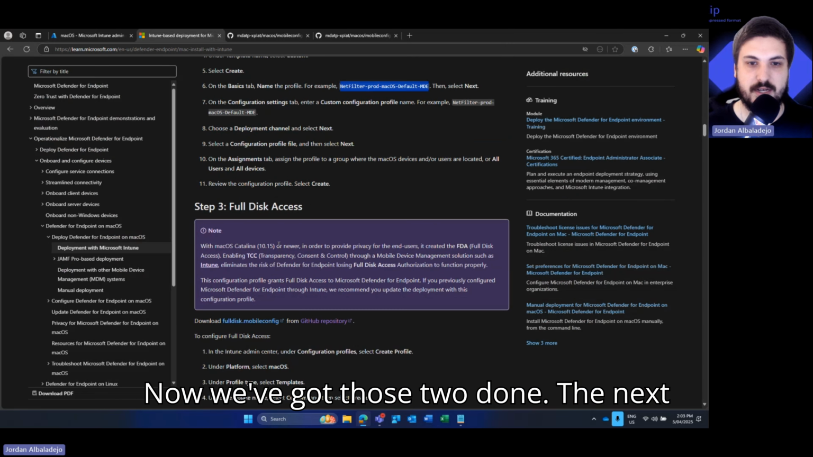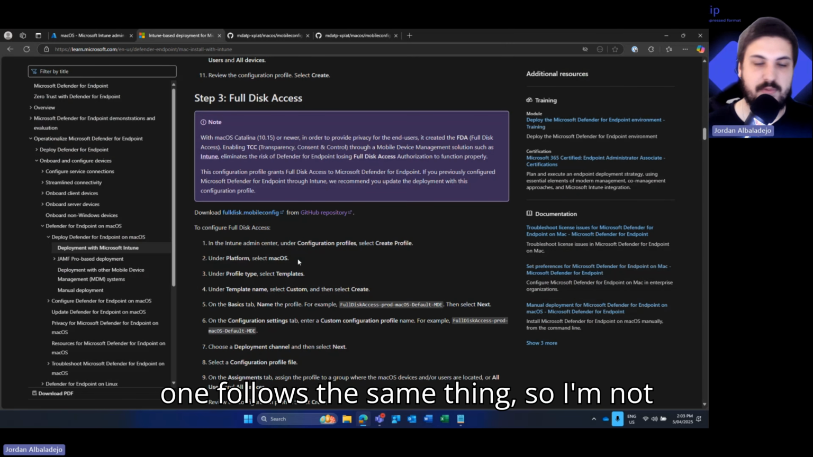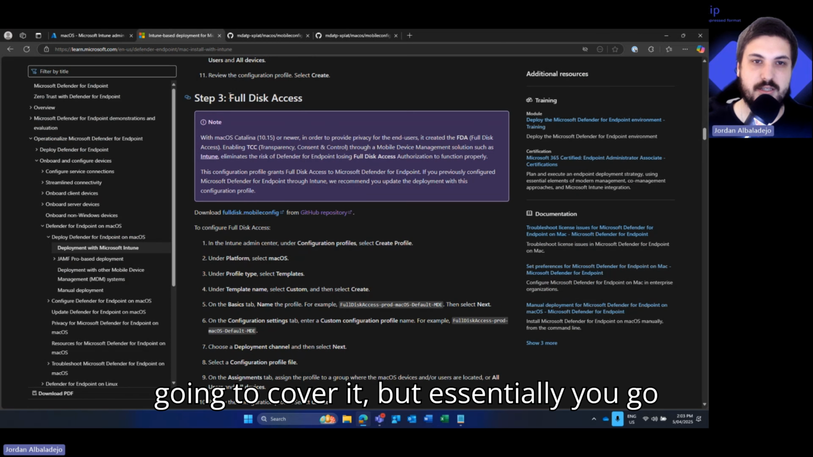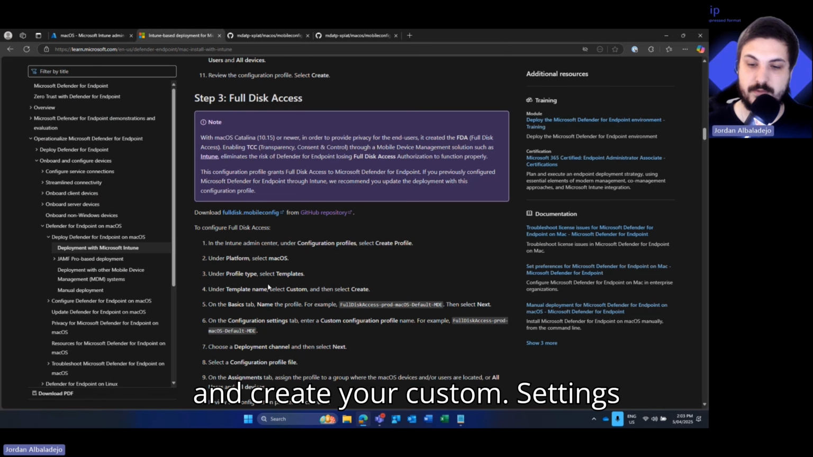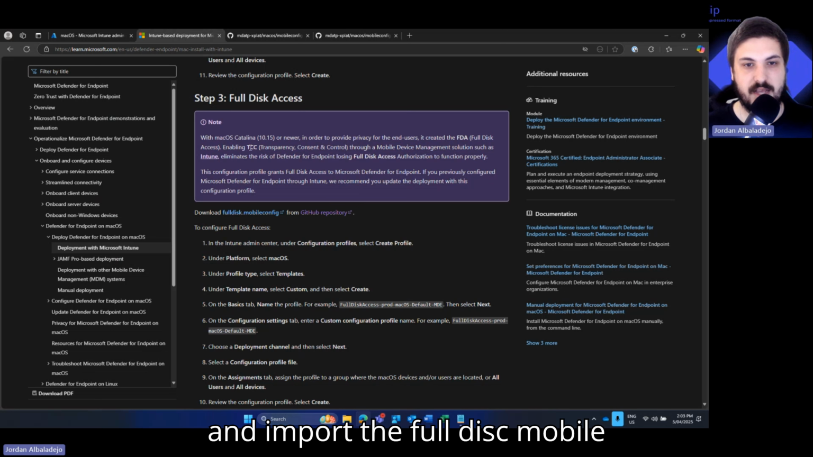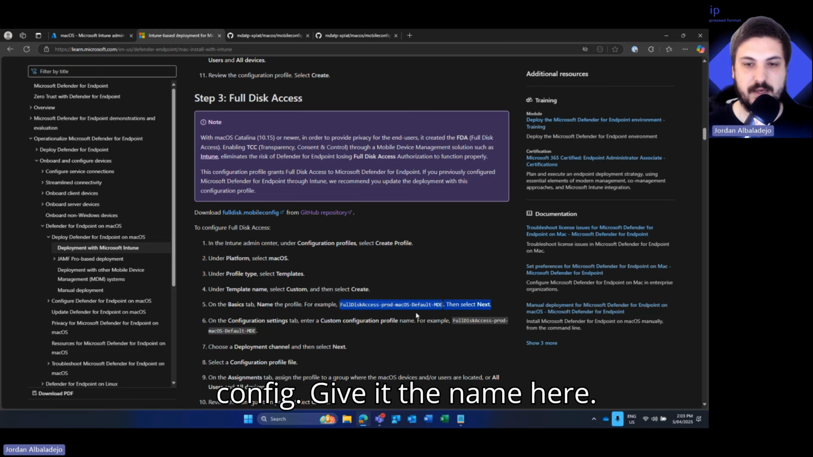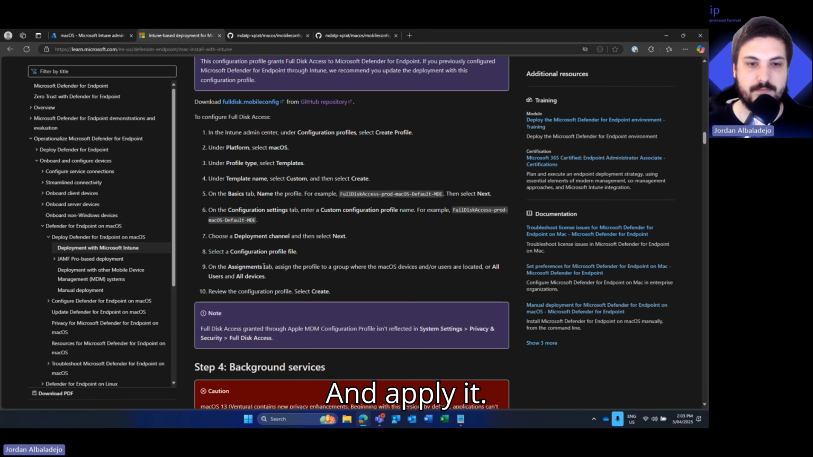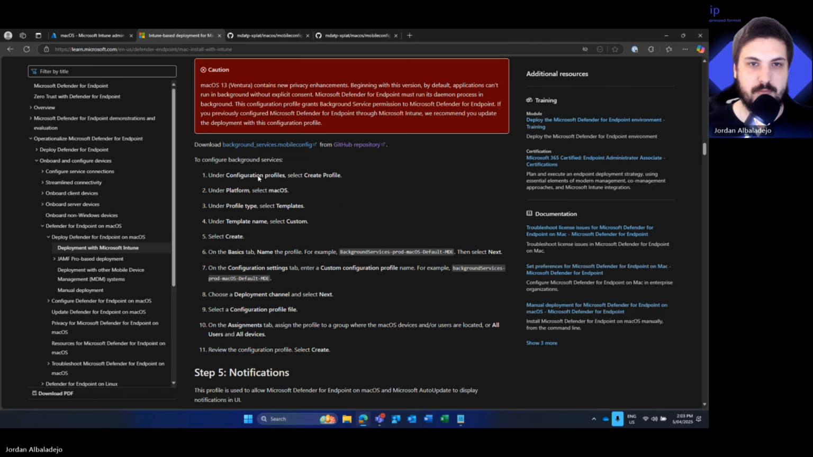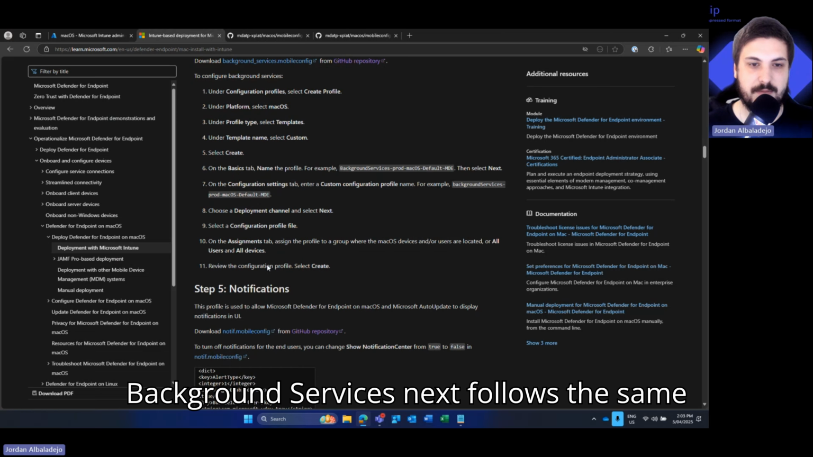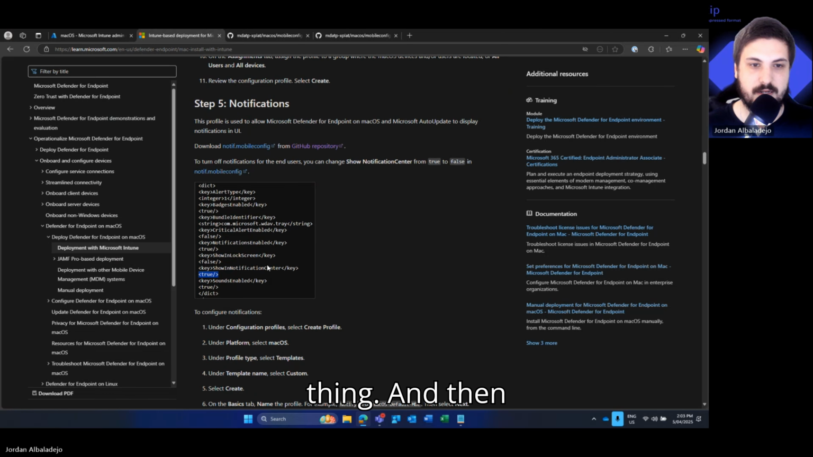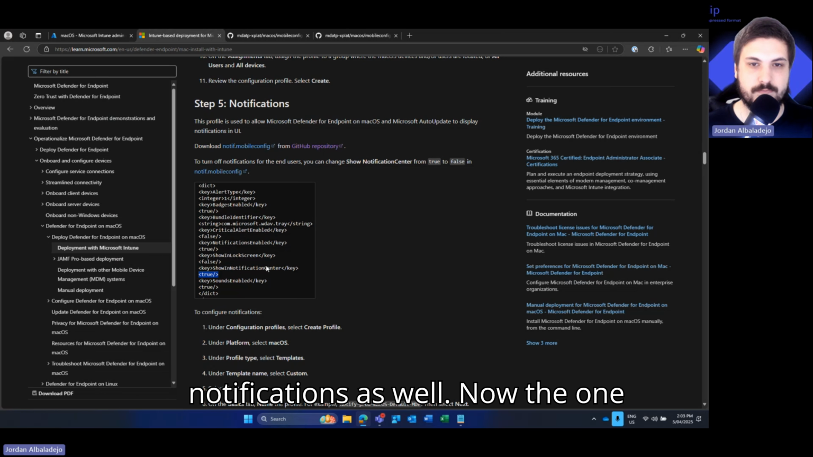So now we've got those two done. The next one follows the same thing, so I'm not going to cover it, but essentially you go and create your custom settings and import the fulldisk.mobileconfig, give it the name here, and apply it. Background services next follows the same thing, and then notifications as well.